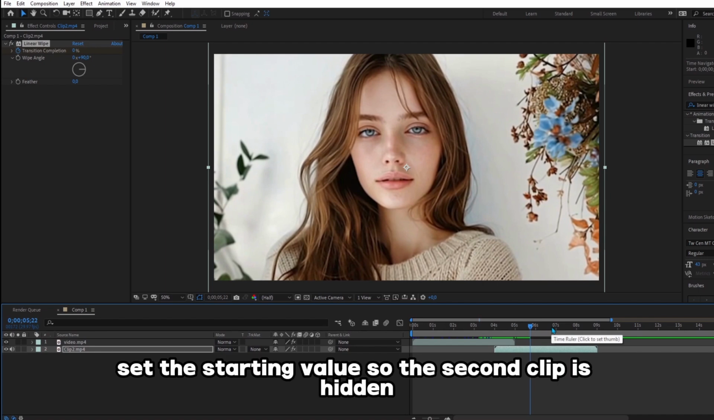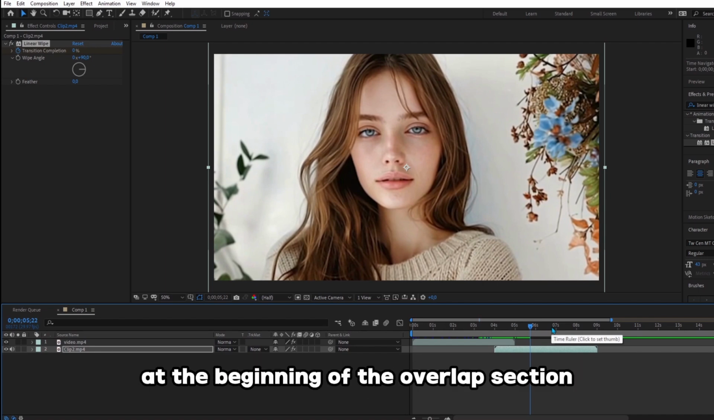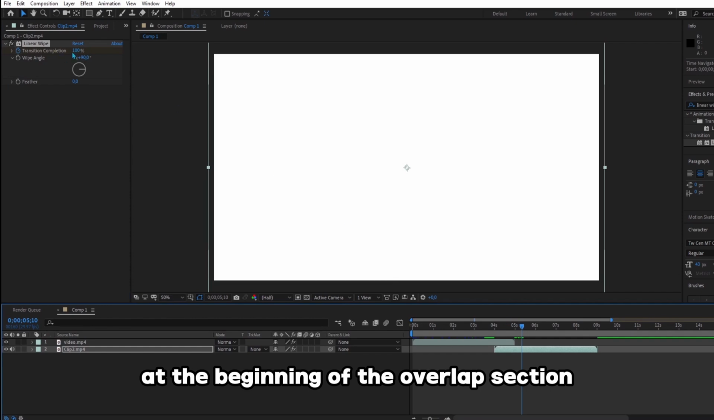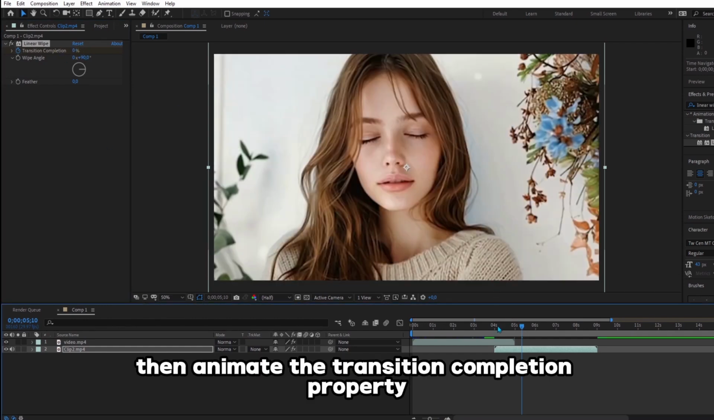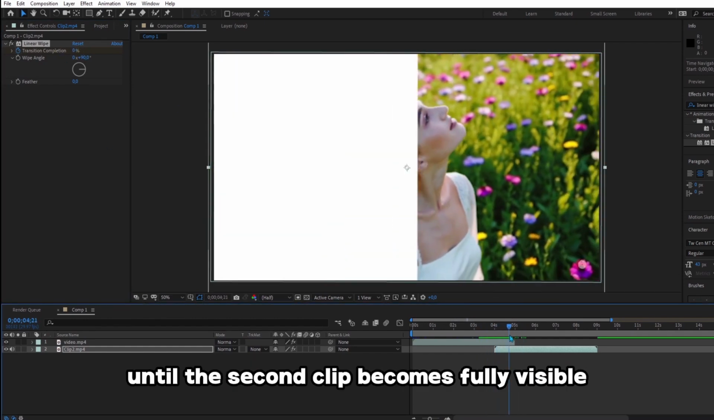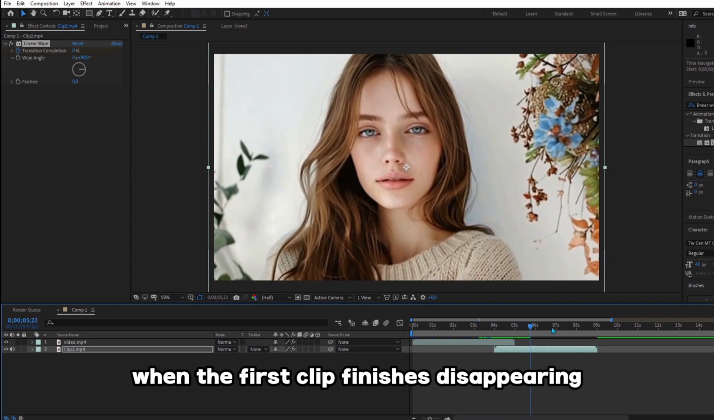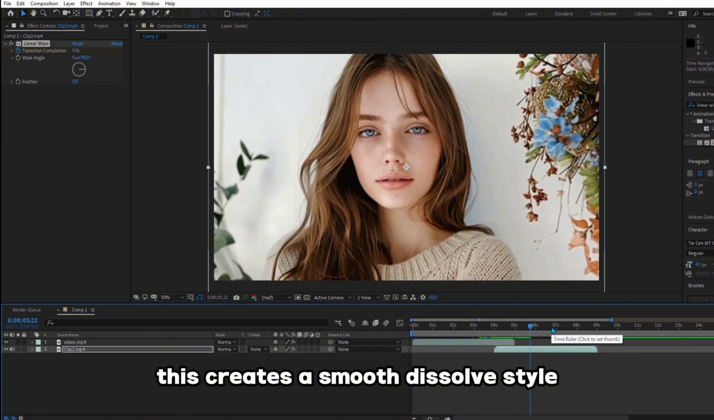Set the starting value so the second clip is hidden at the beginning of the overlap section. Then animate the transition completion property until the second clip becomes fully visible when the first clip finishes disappearing. This creates a smooth dissolve style wipe transition between both clips.